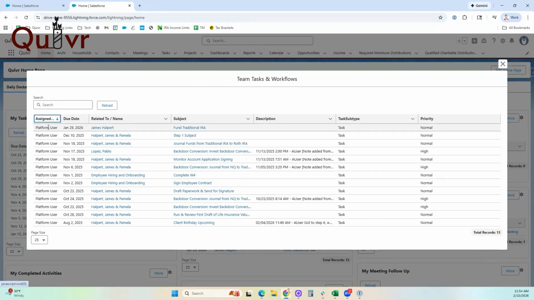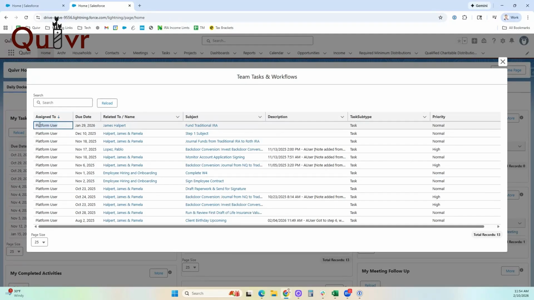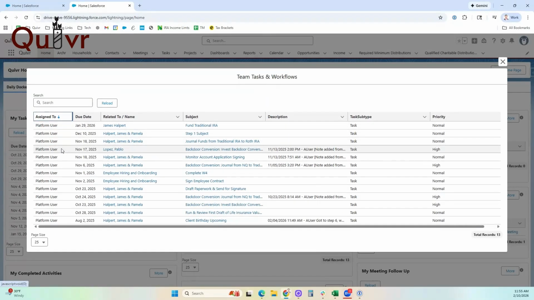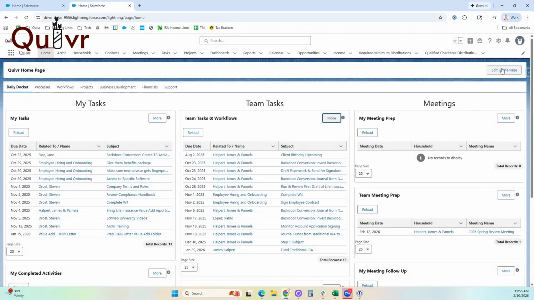Yeah, and even this assigned users, right? This tells you who is assigned to this task. Platform user is the name of the user, so it could say platform user or it would say Steve Drost. And this is great too, because when I was at my old firm, I worked with 3 or 4, maybe 5 CSAs, and I could just sort this and see, I need to go talk to this person. Well, these are the 4 or 5 tasks that matter with them. So it does give you a little bit more information here. You can edit that homepage.